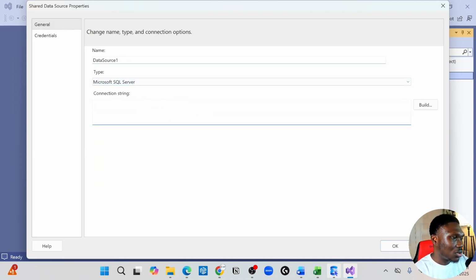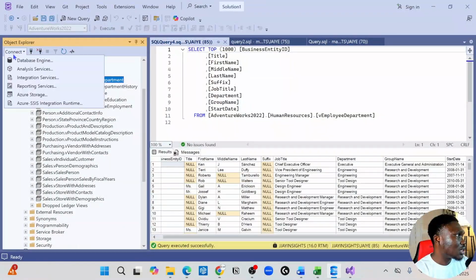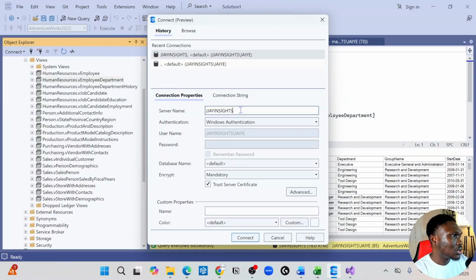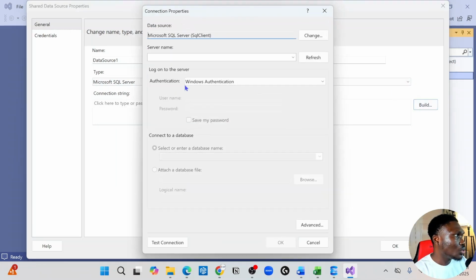And what's going to be the connection string? Remember, what's your server name? Click on database engine, copy this, and that's what we need to do. So I come here and click on build. So the server name is this.